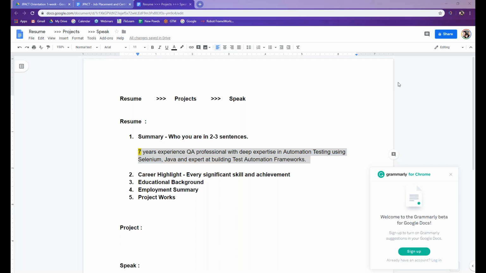Because see, there are 2 or 3 key highlighted words. 7 years QA experience, or any X years of experience in the QA profession, anyone will put. Deep expertise. This is a highlight word. It is not just expertise. We're not saying strong, but very deep. Using Selenium, Java, and expert at building test automation frameworks. So this talks a lot.